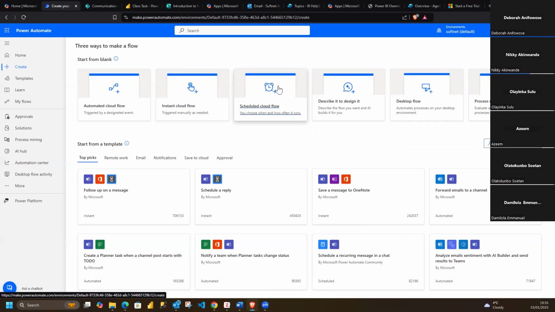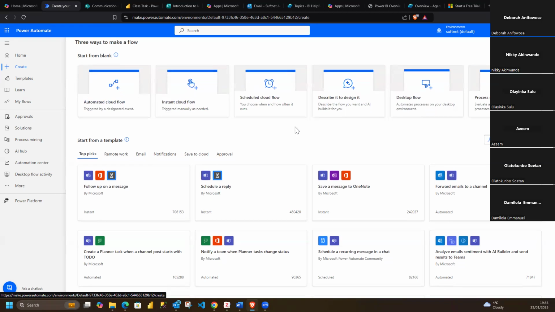Before now, in Power BI, we didn't have automatic refresh embedded in Power BI service. So the solution I have been using is to run a scheduled cloud flow, whereby I can say, at a particular time, refresh the report, refresh the data set. And this is another one: describe it to design it, which is more of the new features. This is the desktop flow I was talking about, as well as process mining. These are some, depending on whatever we want to use it for.